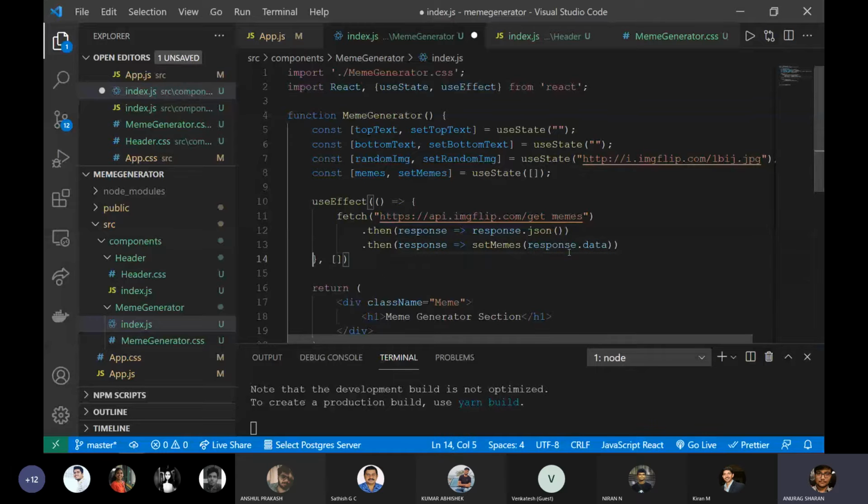Now you have seen how we are using useEffect. This is just doing a fetch call to this API, which is a get request, and then we are saving that response in our set memes, which is our memes state variable. We are setting those memes as response.data, which is the data we got from that response.